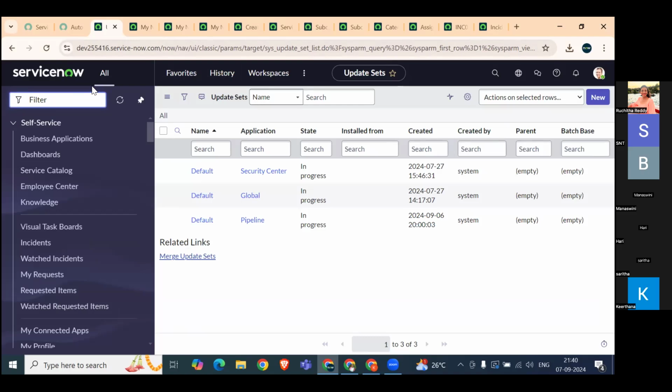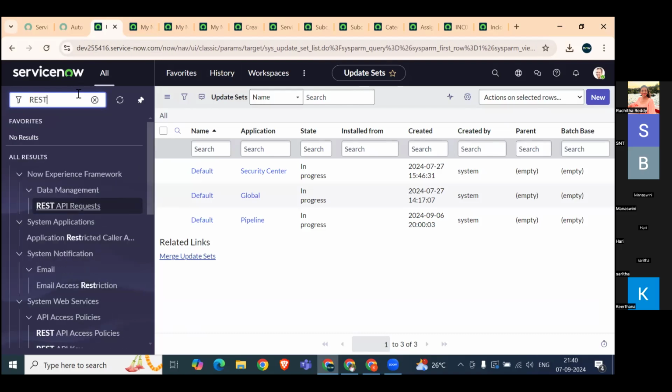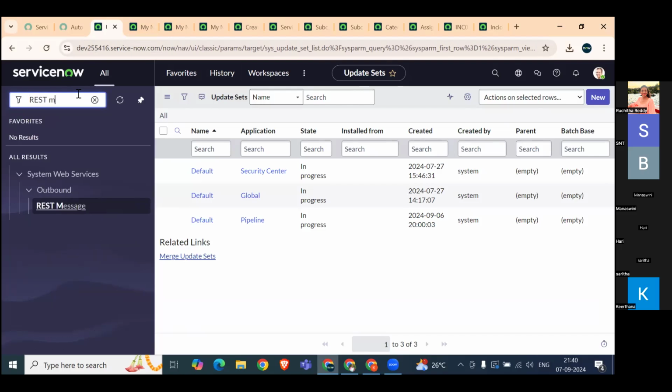Okay, can we move on to the REST API part? Yes. Okay. And have you moved the update set to the other instance? Yes. Okay. Cool.